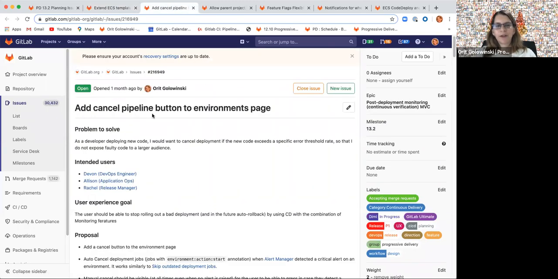The next feature that I want to discuss is add cancel pipeline button to environments page. This is a continuation of what we started to work on around post-deployment monitoring. The idea of post-deployment monitoring is that once you've deployed something to production and you are monitoring it and some kind of alert comes in that something is not behaving as it should, you can basically take a decision to either automatically or manually stop the rollout or even roll back.